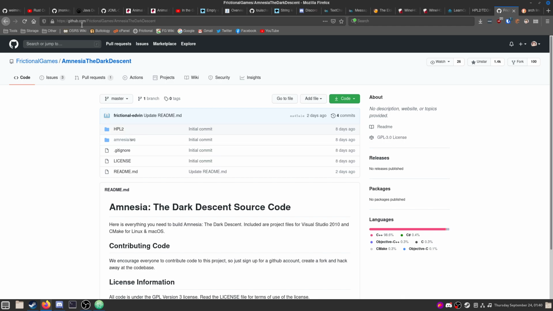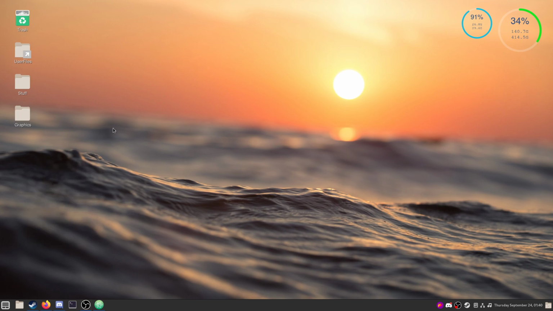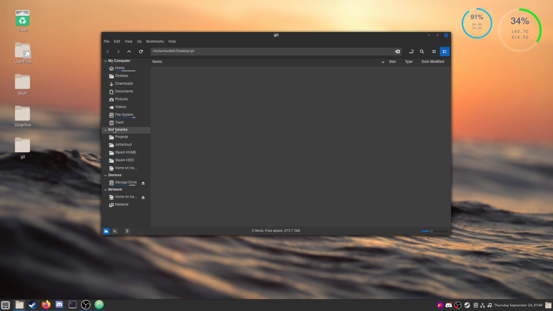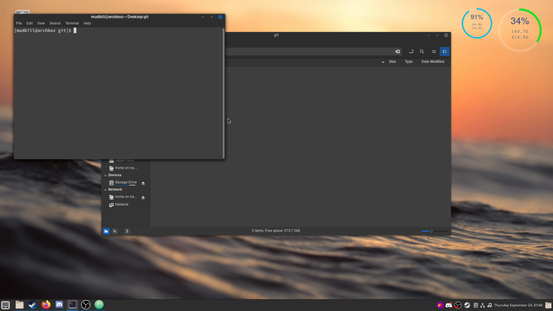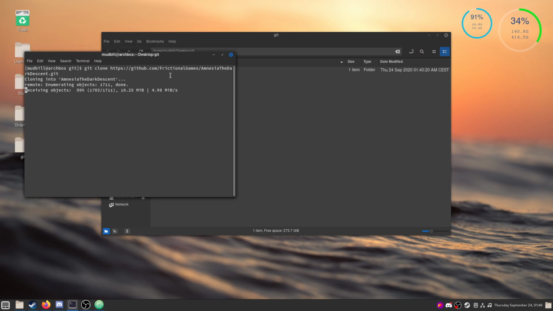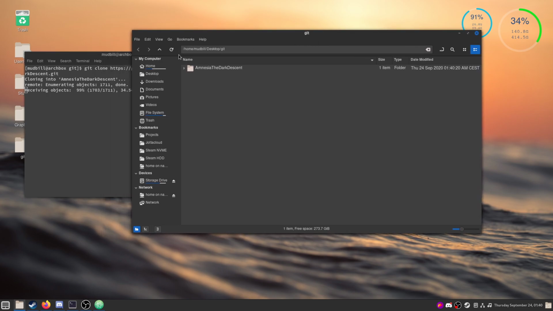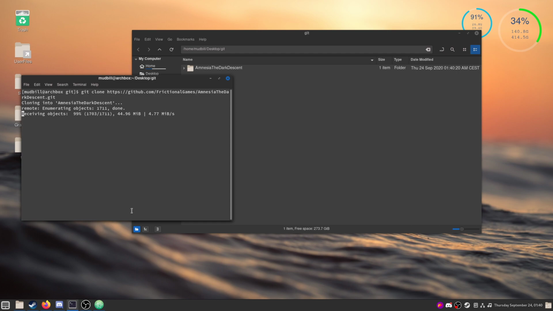I'm going to go in the repository. This is linked in the description, the repository for Amnesia the Dark Descent. It includes the HPL2 engine. So I'm just going to quickly copy the URL for the Git repository, and I'll create a new folder here called Git. Inside here we'll open a terminal, and I will do git clone and then the URL. We'll start downloading the entire repository. It's about 160 something megabytes, so it's a decently sized one, but it won't take that long.